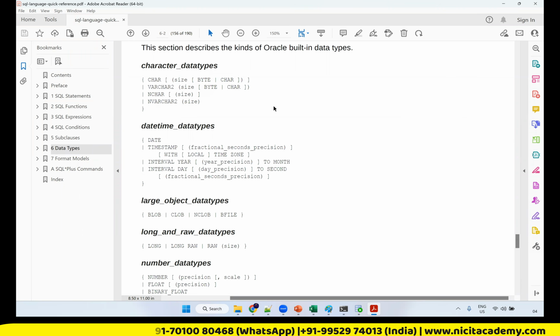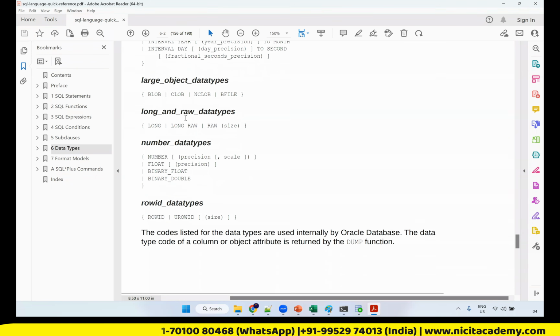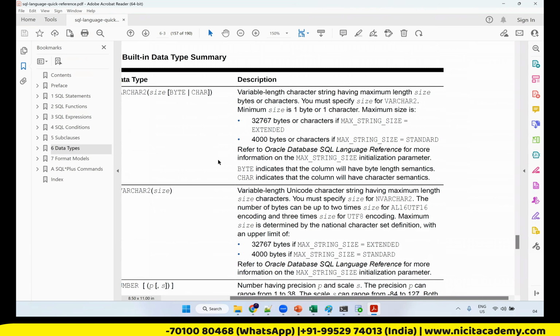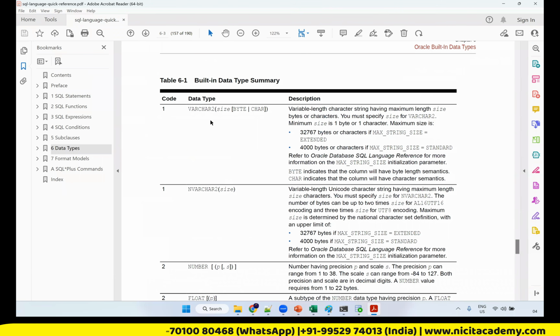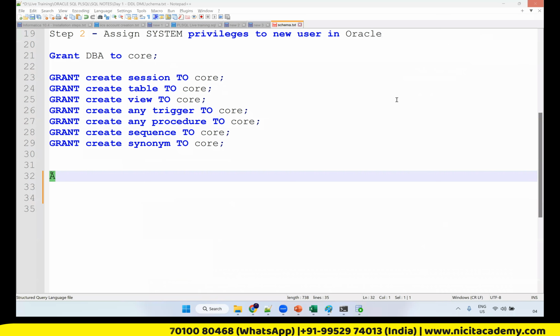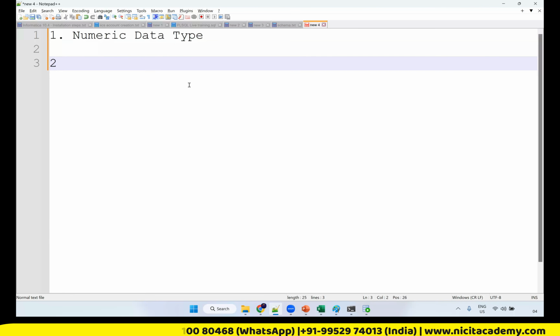If I want to store Unicode characters, we also have date, timestamp, the large objects, number data types and row ID. So different data types are there. Just go through this particular document and you'll get a clear idea. But I will give you the frequently used data types. First you will go for the numeric data types, and you will have the character data type.